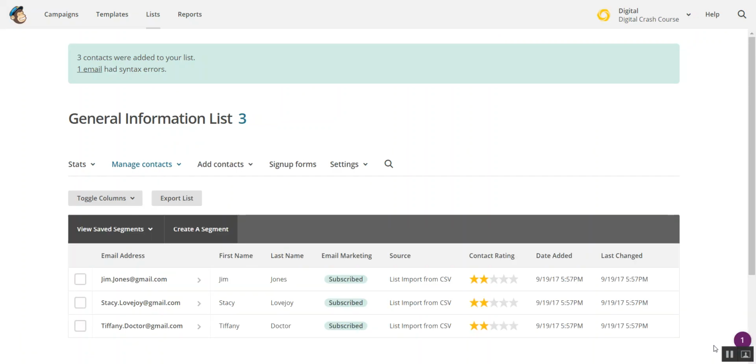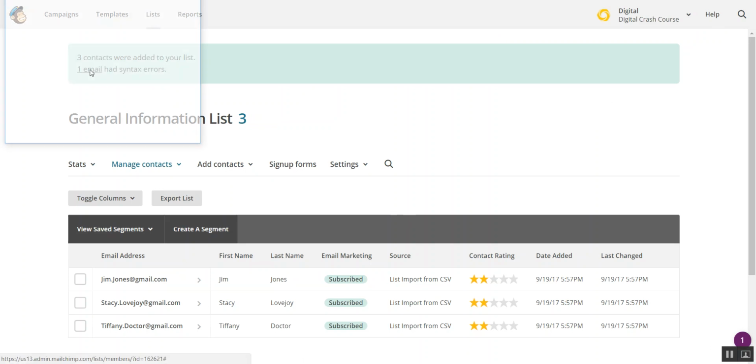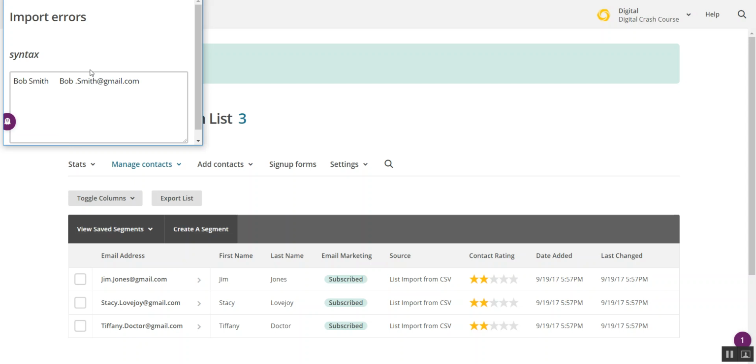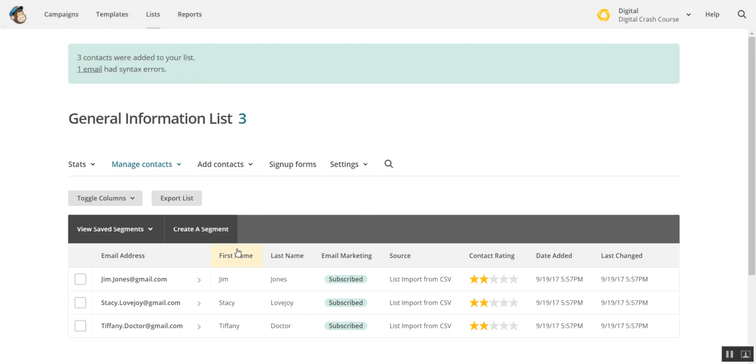And here it tells me that I only imported 3 of my contacts because one of them had a syntax error. That's this one email address. Now, I didn't point this out earlier, but you'll notice that this email has an extra space here after Bob before the decimal, bob.smith. Those types of emails will be removed upon import. So of my 4 emails, only 3 of them, as indicated over here with the big number 3, were imported successfully.